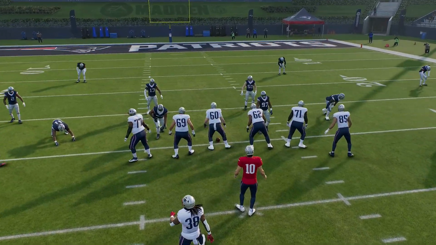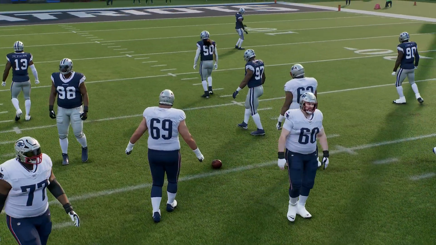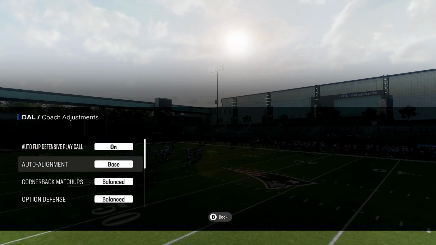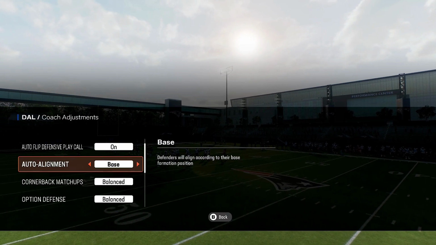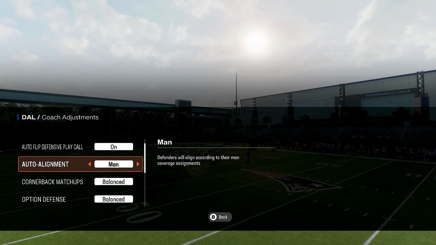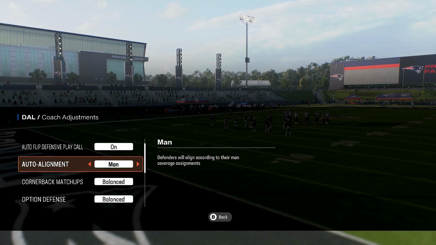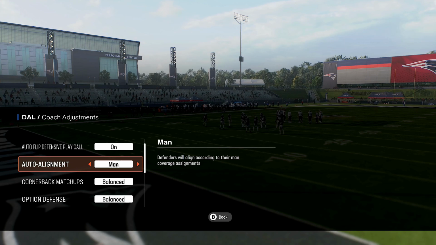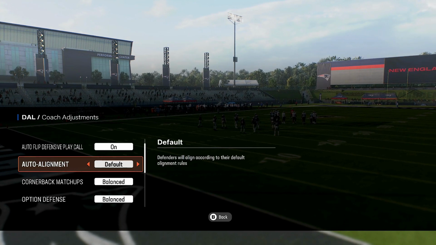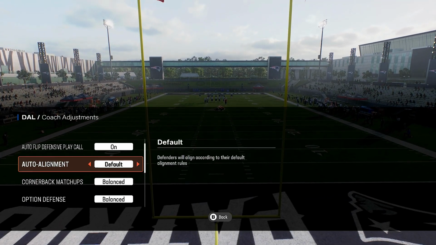So know the difference. Now, when do you want to run base align? Well, if you're running blitzes like the way I do, it's going to be detrimental to your setup. Now you can run man to try to hide the zone defense, but you have to understand that EA's coding sometimes will mess up your defense and you're going to get cooked. So beware, okay? So base and default are typically the only two that I'm going to be using.